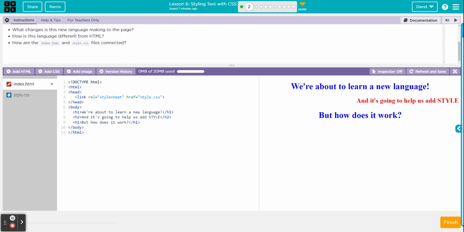What changes is this new language making to the page? All right, let's answer that one first. On the index.html, we have an h1 tag, h2, and another h1 tag. Let's turn the inspector tool on. So right here, that h1 tag, we're about to learn a new language, and it's going to help us add style. But how does it work?